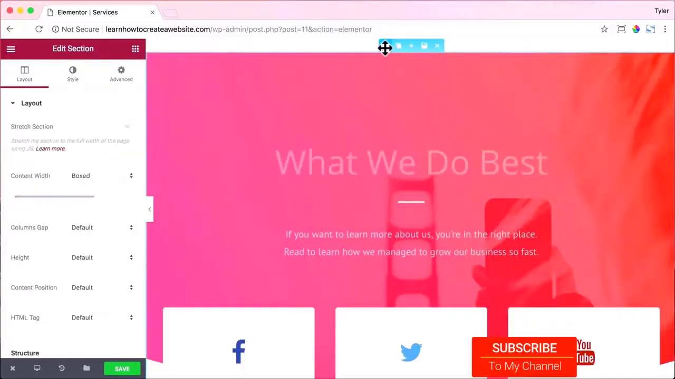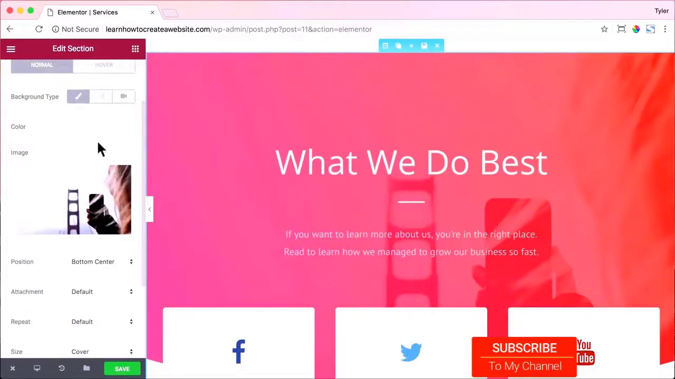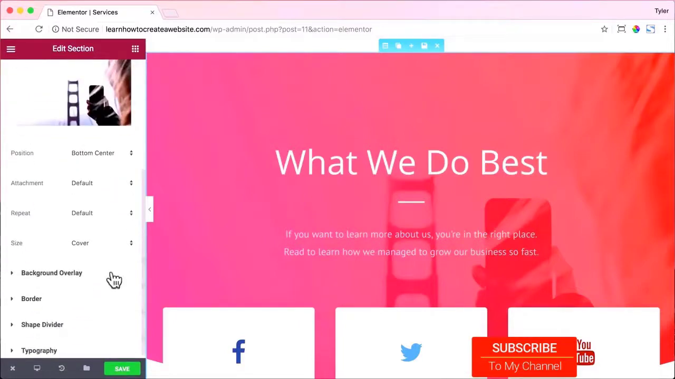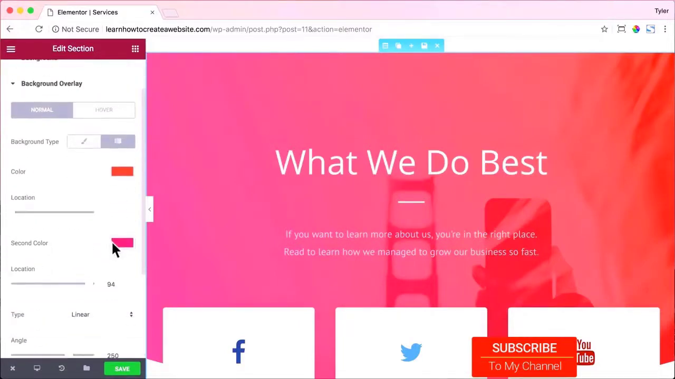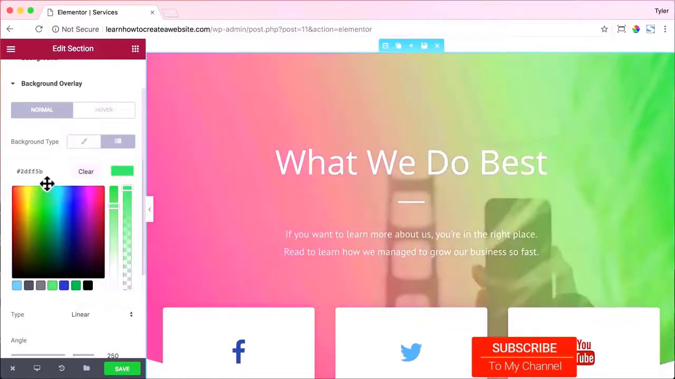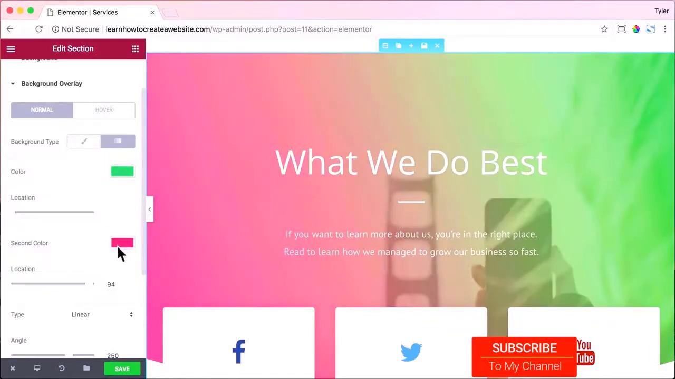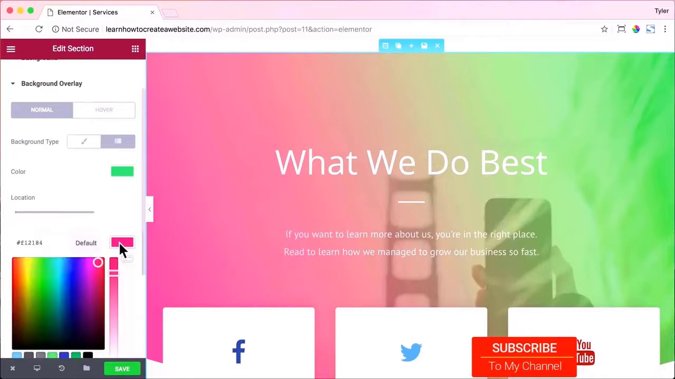And click to edit the section again. Then go to style. And we're going to change the background overlay. So go to background overlay. And maybe we want it to be blue and then green. So this will give us a gradient background overlay, which I think is a really cool effect. So choose your color. And we can drag this to green, and we could choose this one as blue.